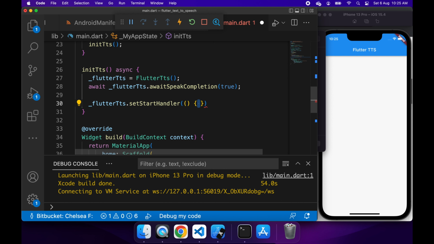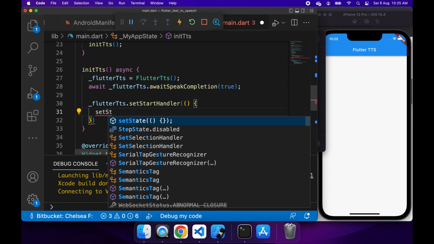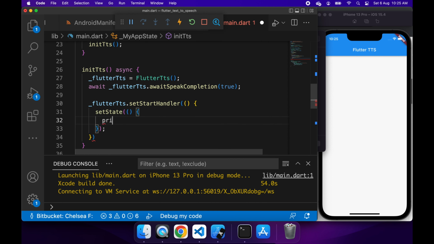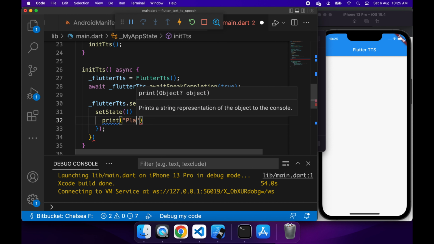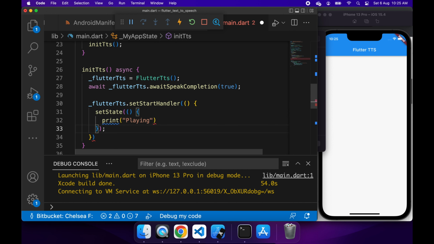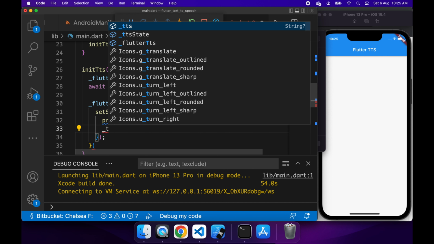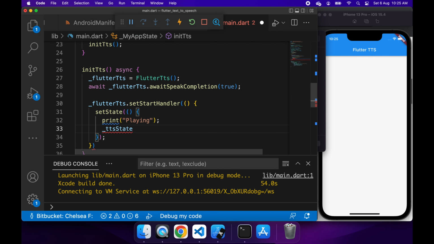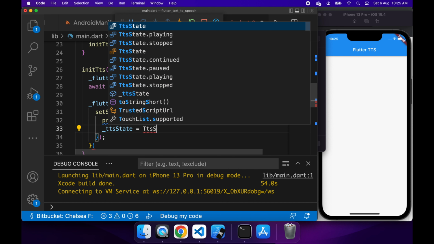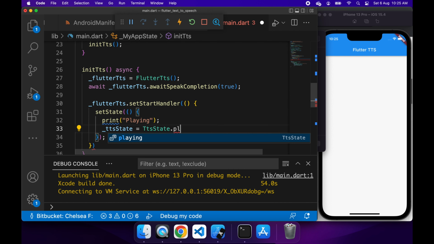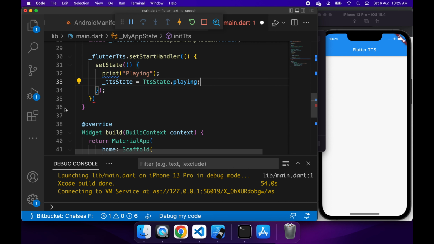So I've got my set start handler, which is basically going to be called whenever the text-to-speech starts speaking. I'm just going to output a little message so I know that it's actually working, and I'm going to set the state. So I'm going to set that text-to-speech state to be equal to playing. This means that the stop playing button will be available when I go ahead and implement that. There are a few other handlers I'm also going to want to implement.